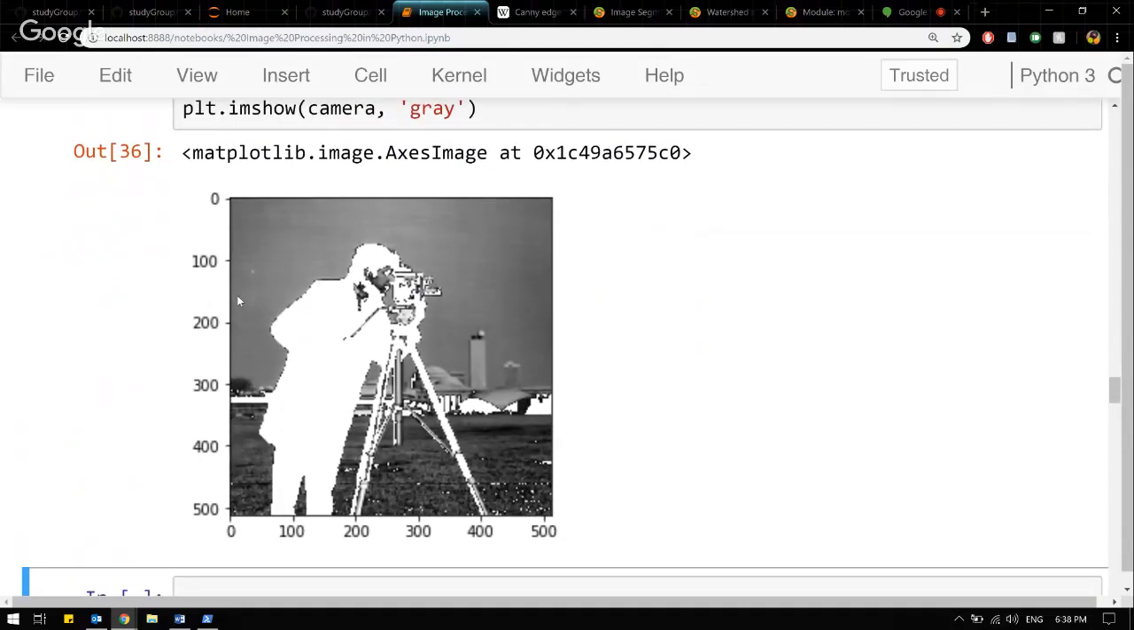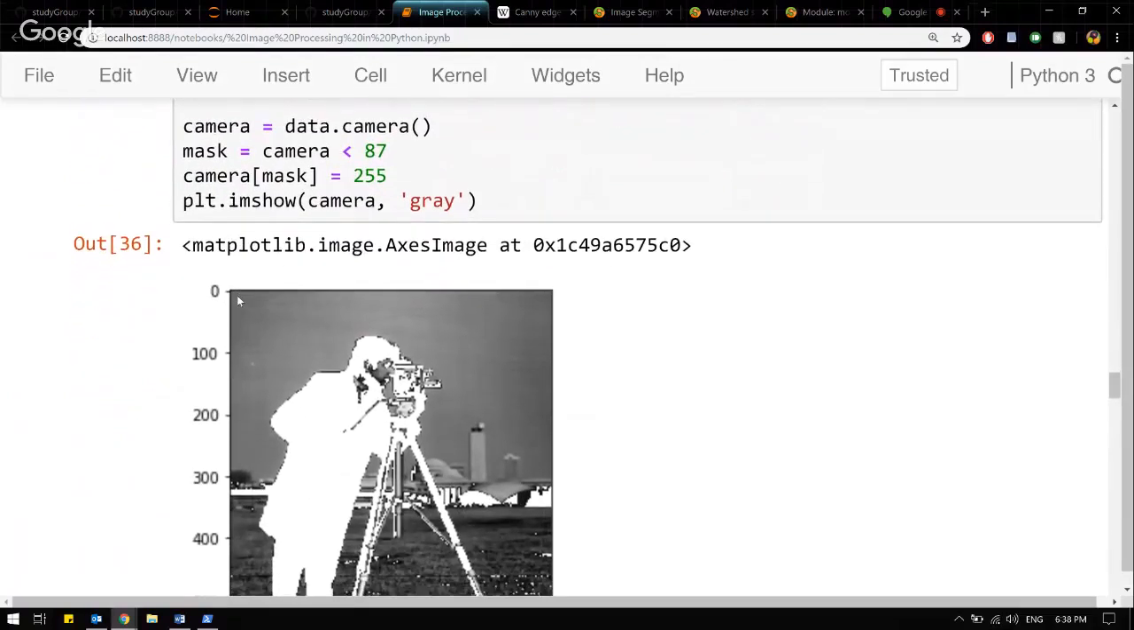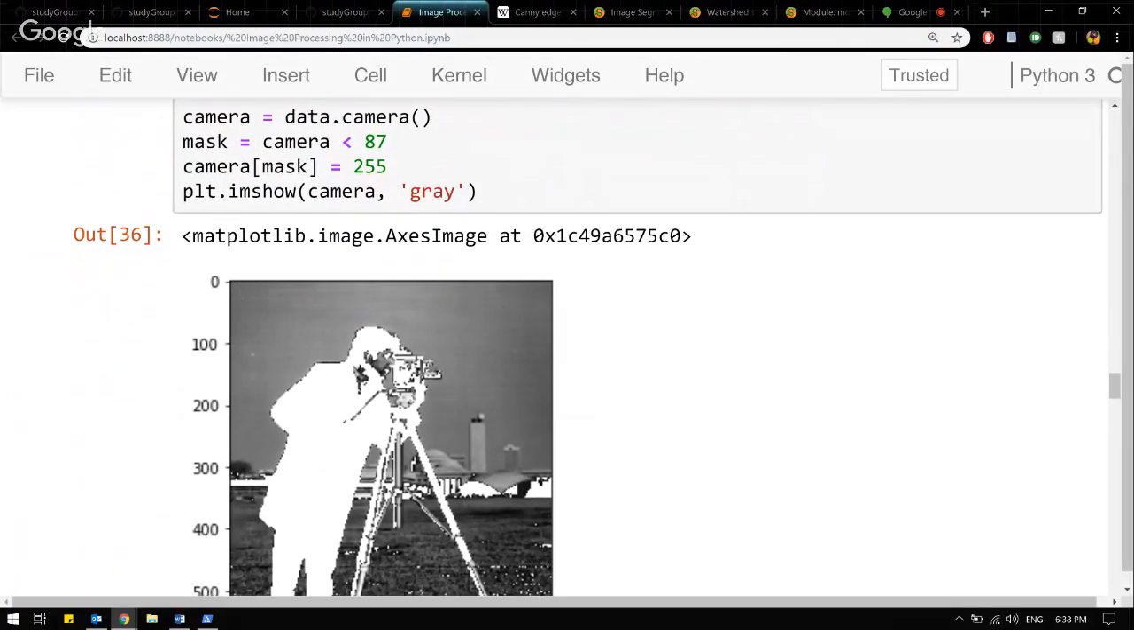You can see here, it found all of the black and very dark gray pixels and set them to white.